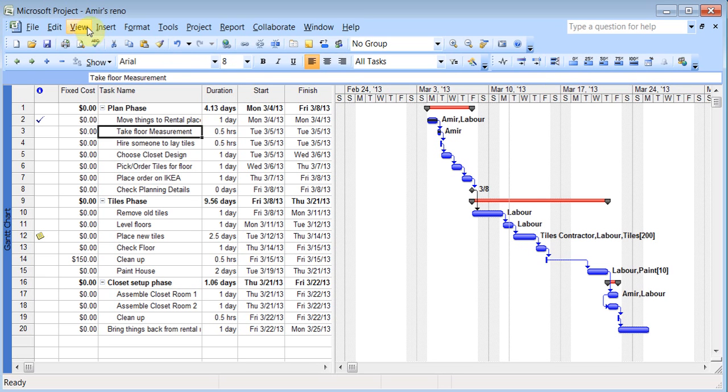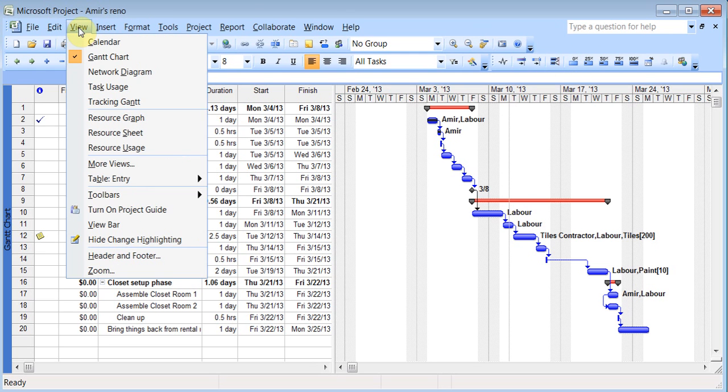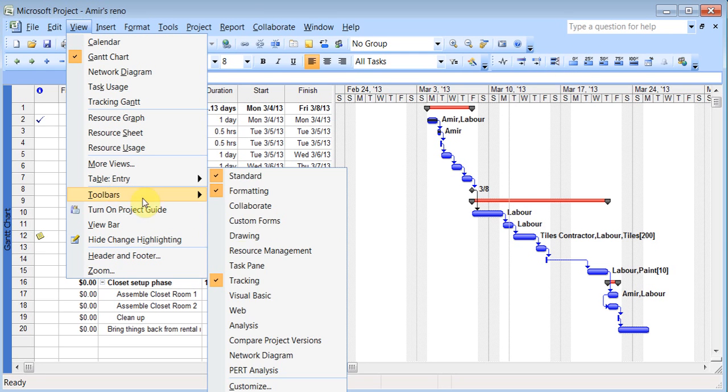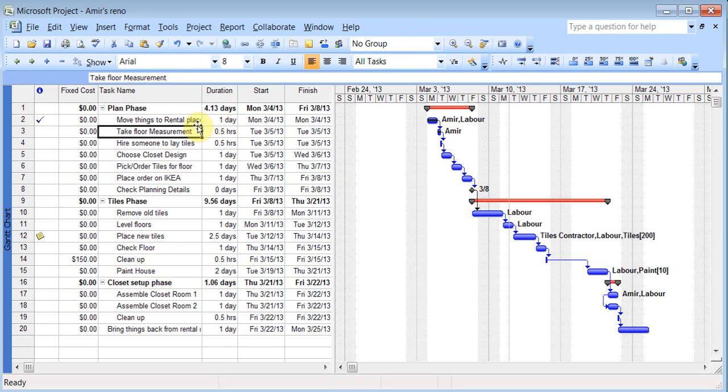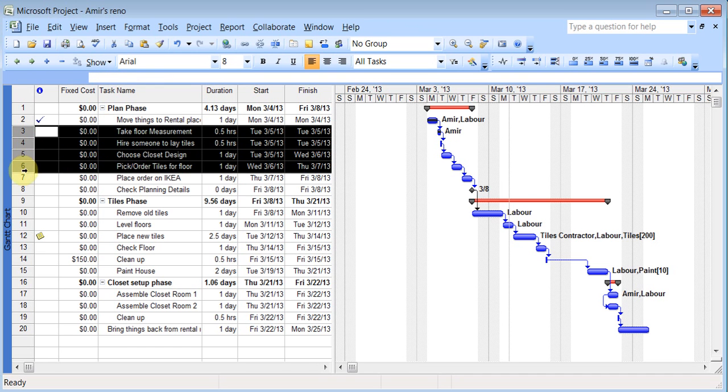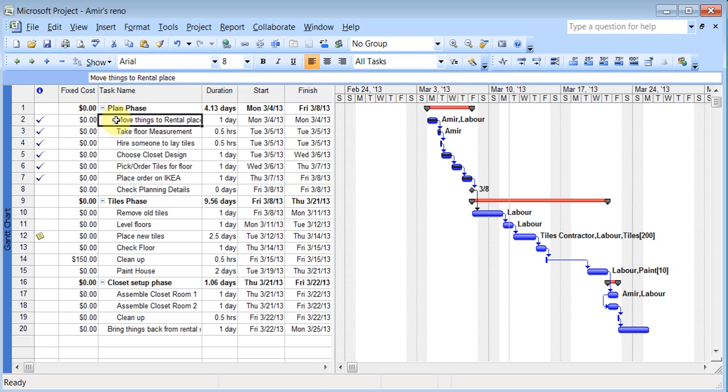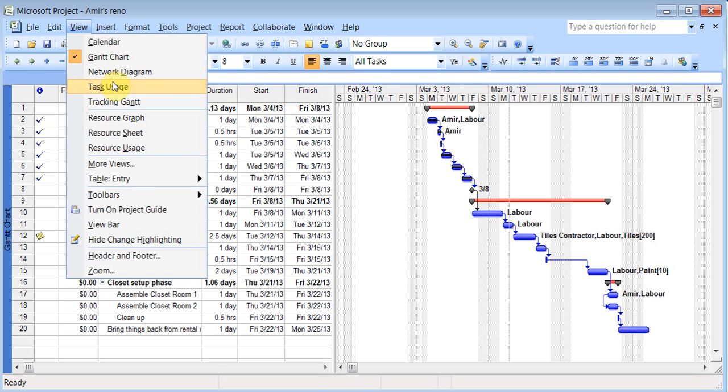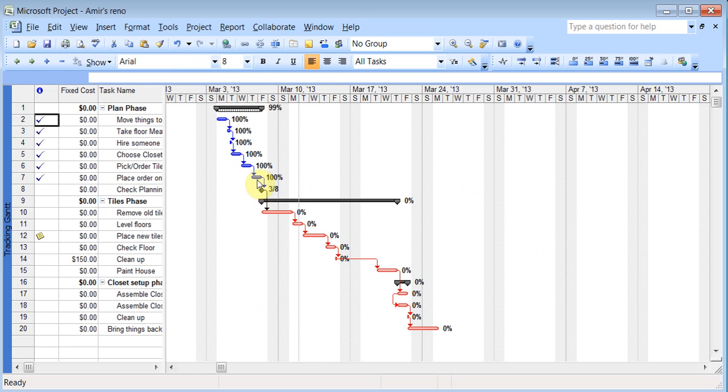Okay. Now, if you remember, I added this by going to View, Toolbars, and I added the tracking so that I got this toolbar here, so I can add that information. And if I wanted, I could even highlight multiple tasks, and I can hit 100% or whatever percentage. Now let's look at the View, Tracking Gantt, and now I can see the percentages which are done.